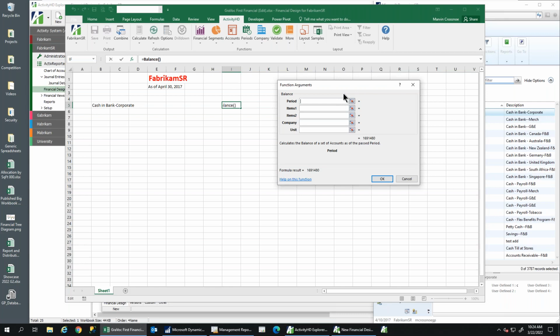Now, all numeric functions in ActiveReporter have 5 arguments. They're all the same. The first one is the point in time, and by default, it's going to use what I've defaulted this entire statement to be, April 30th, 2017. It has 2 arguments for the accounts that I want to include, so I can group the accounts in 2 different arguments. The company argument is which database, GP database I'm working with, and the unit argument is which currency I'm dealing with.